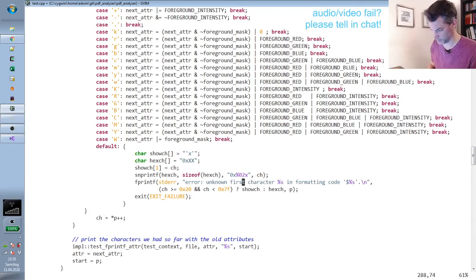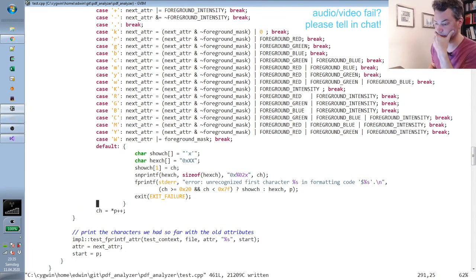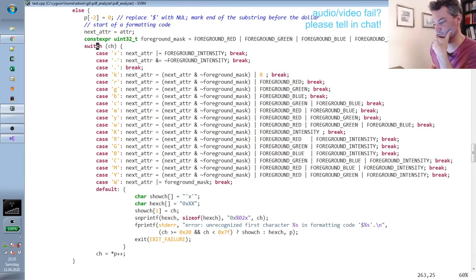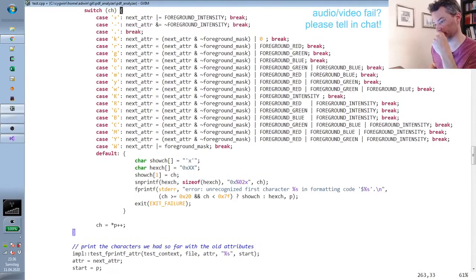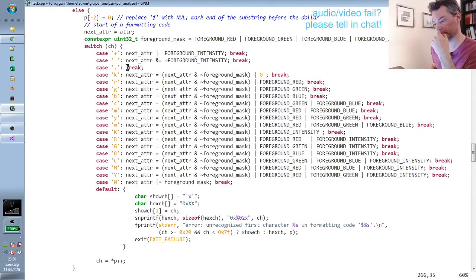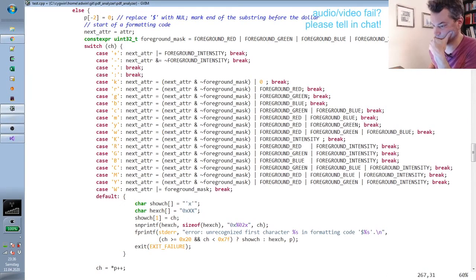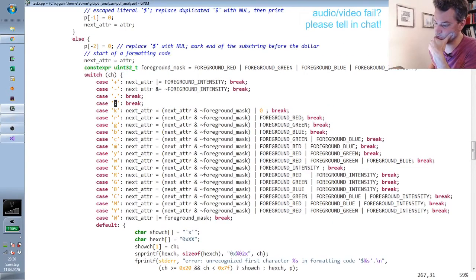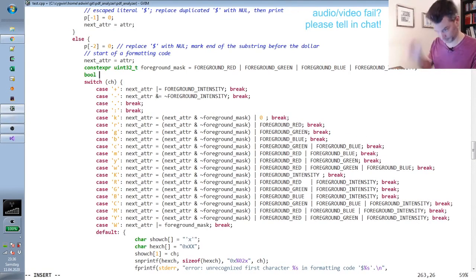First character unknown or unrecognized, let's say unrecognized first character, because we will have others too. So that's the handling of the foreground. Let's get another character. Actually, we also should handle the colon here. That's the empty code. And in this case, we should set an end flag or something.